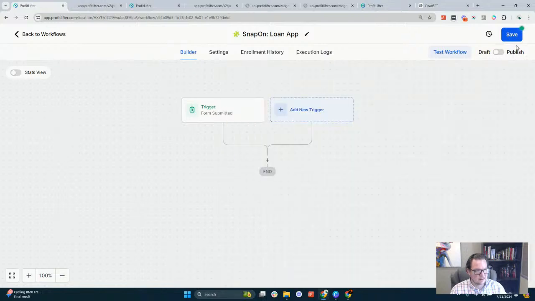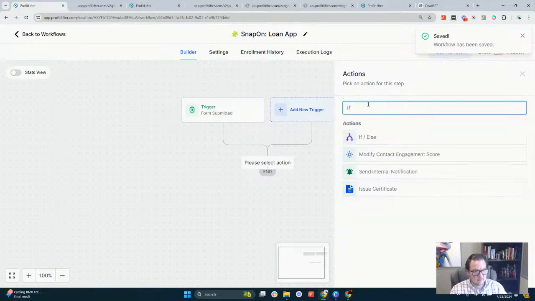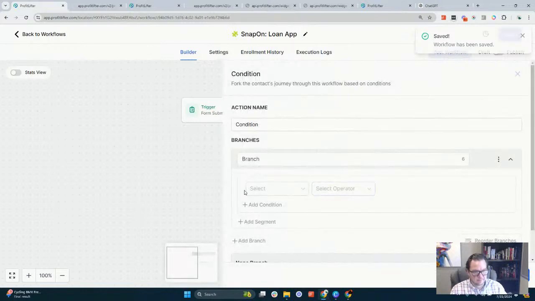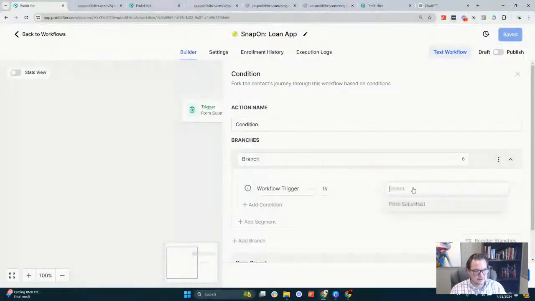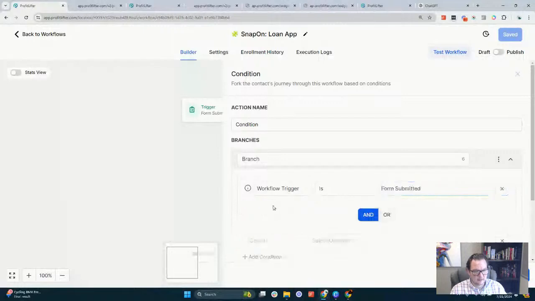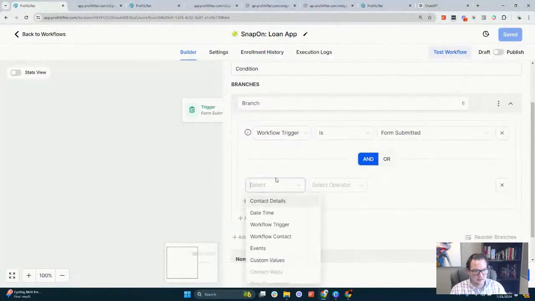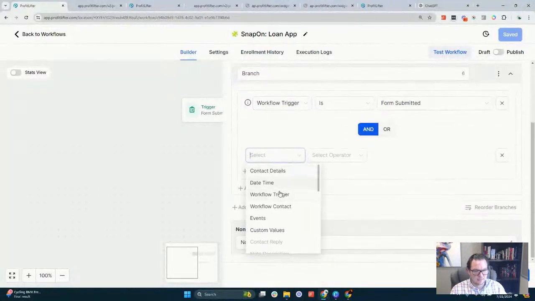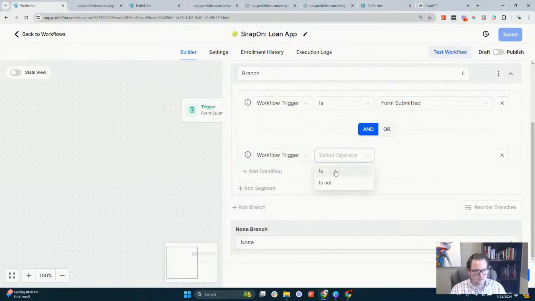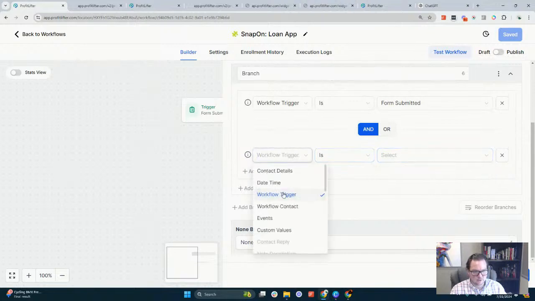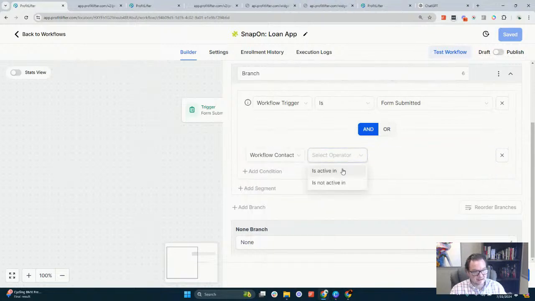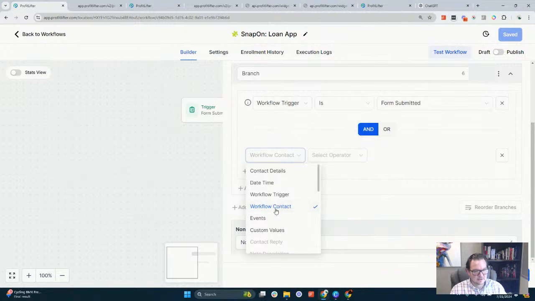One second. I need to actually save this before it'll register that. And we're going to go workflow trigger is form submitted. And we're going to add a condition. And we're going to say workflow trigger is, nope, that's not the right one. Close, close. We're going to go workflow contact is custom values one more time.